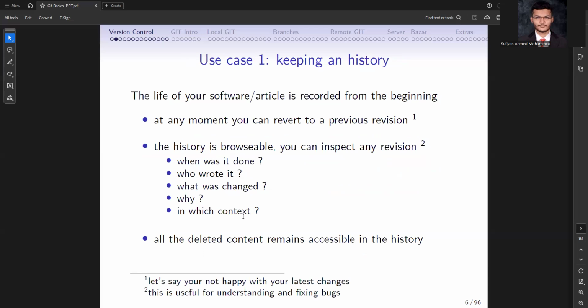So let me quickly jump into one of the use cases. It is keeping a history. When software or an article is recorded from the beginning, there may be a chance we need to revert it back to the previous version. For example, some products release their latest version and face some issues, so they need to roll back. We call it a rollback. In that case, we need a history of that. Otherwise, we can't do that, right?